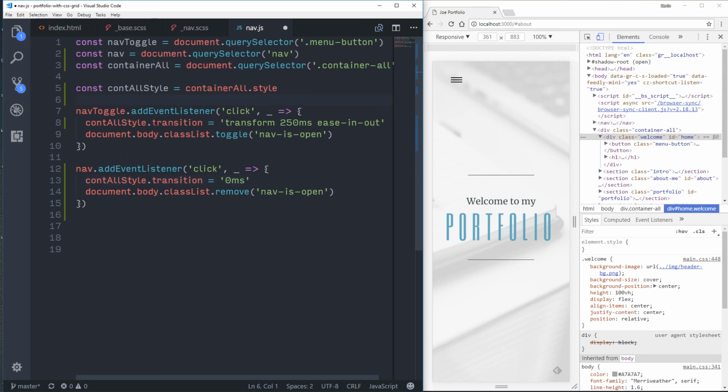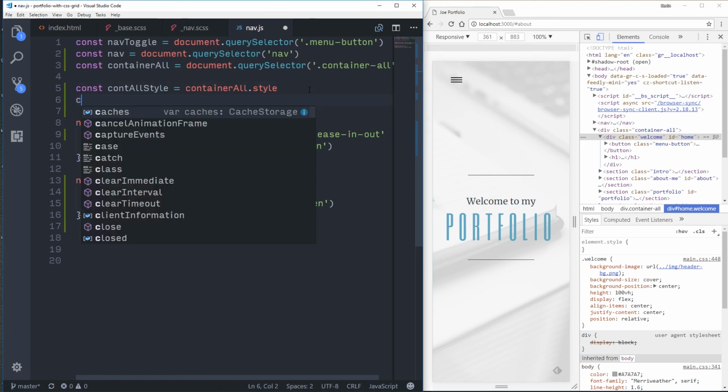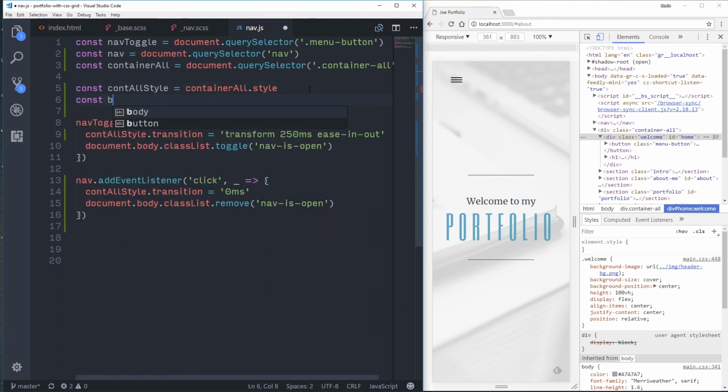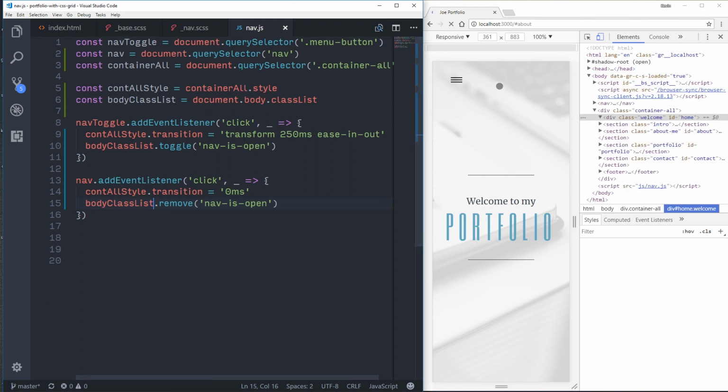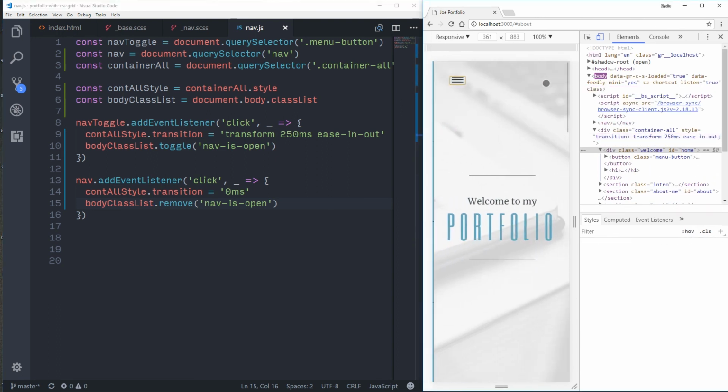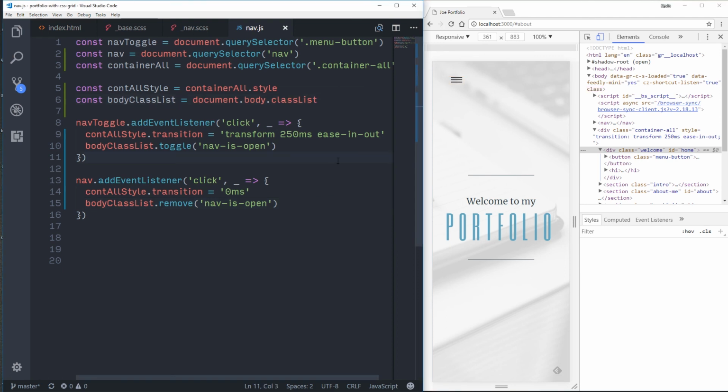And then I can also get rid of all this document body class list business by saying const body class list is equal to my document body class list. So instead of having to write all that out each time, I can just say body class list, and we can replace that here and replace that right there, just to make things a little bit shorter. It's sort of an unnecessary step, just making sure everything's still working, which it is. Awesome.